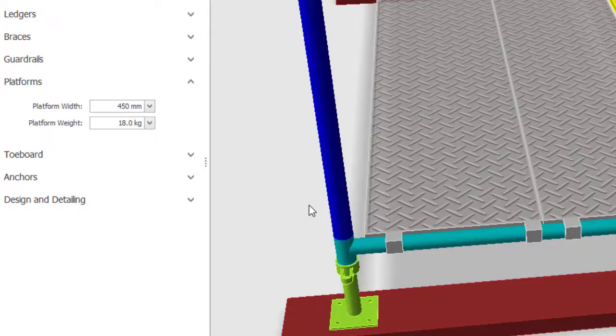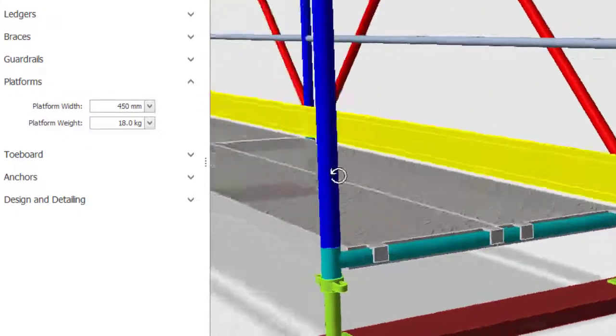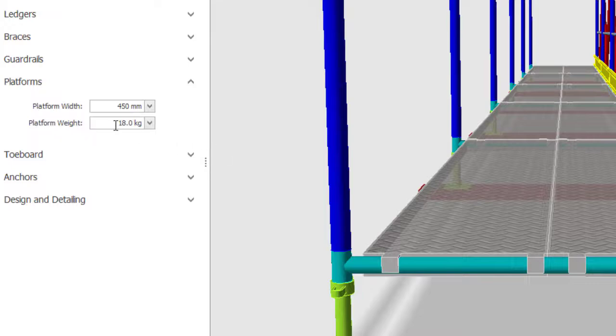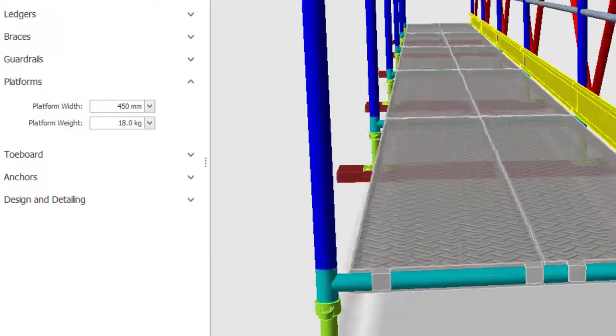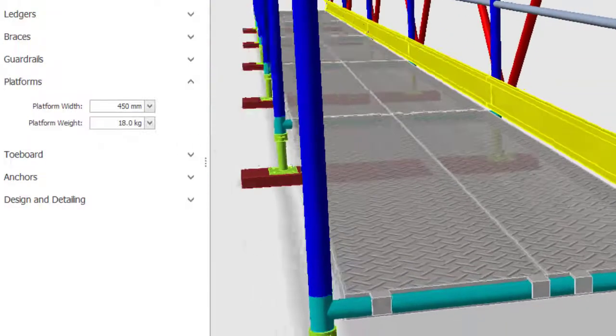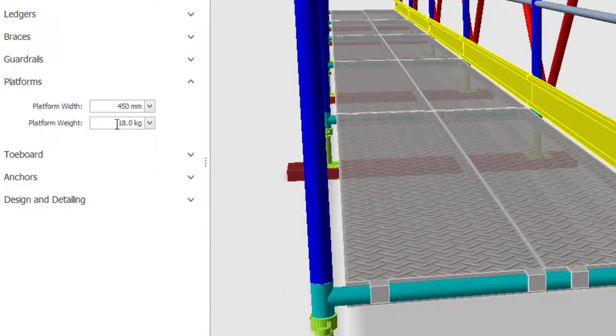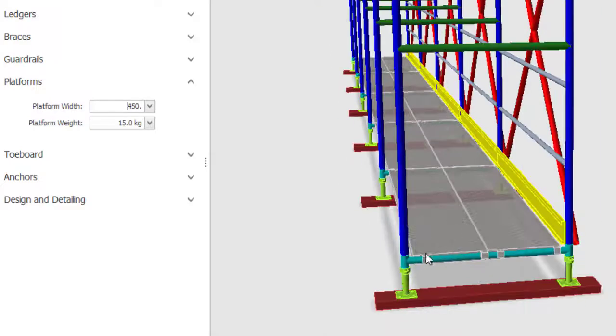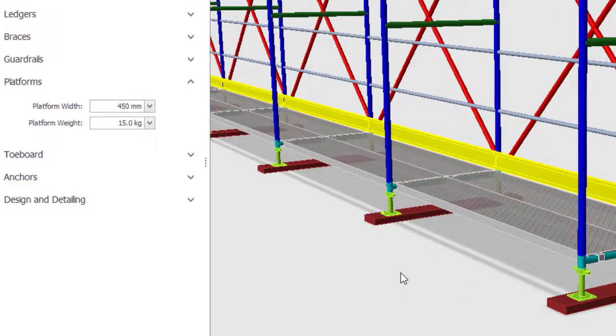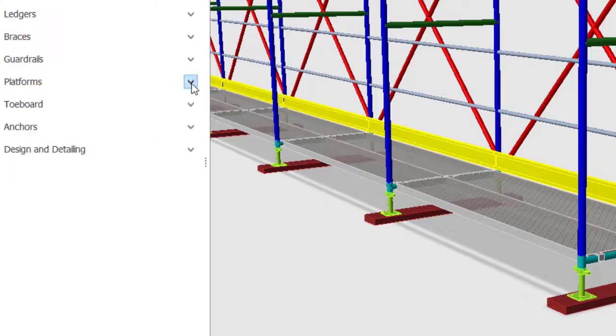The weight of the platform depends on the kind of steel you want to use. So the weight that is here is 18 kg, but if you know the kind of steel you want to use and how much it weighs, you can change that weight. So you can edit that. Let me say 15. Okay, so that will automatically change. Of course you can't see the change of weight because weight is not something you can actually see like that. Okay, so let's take that away.